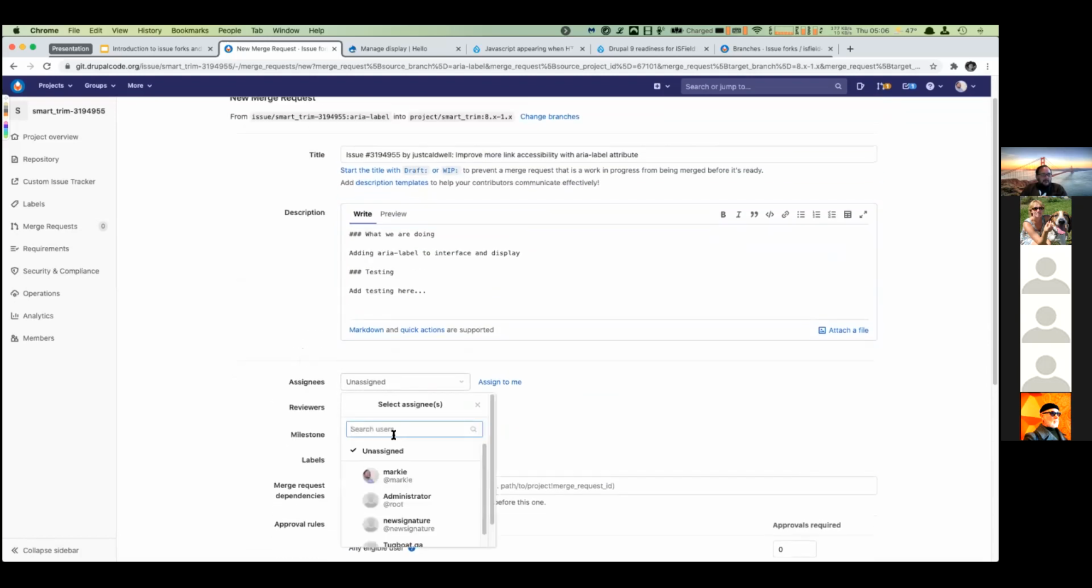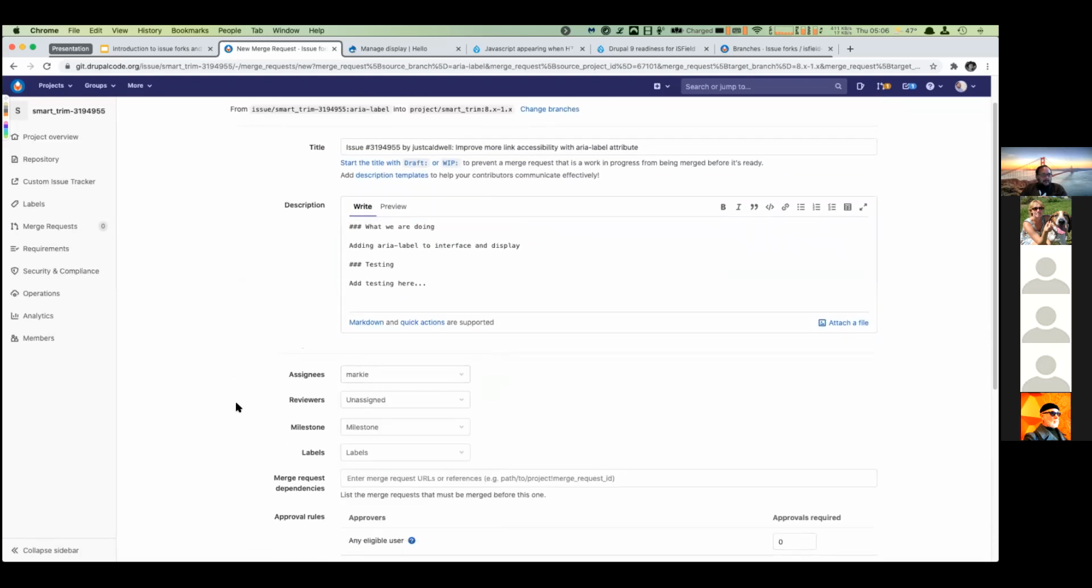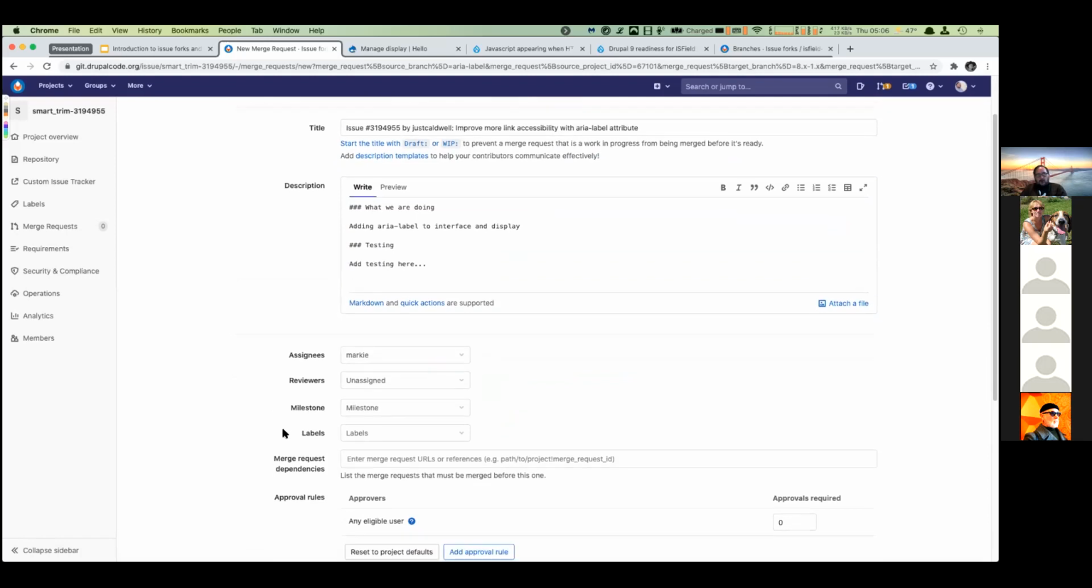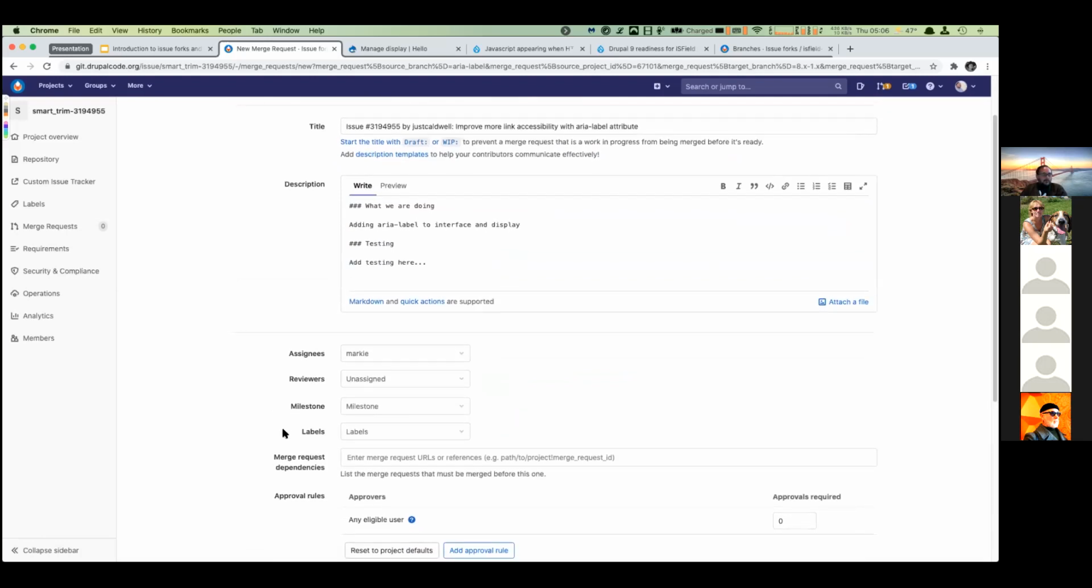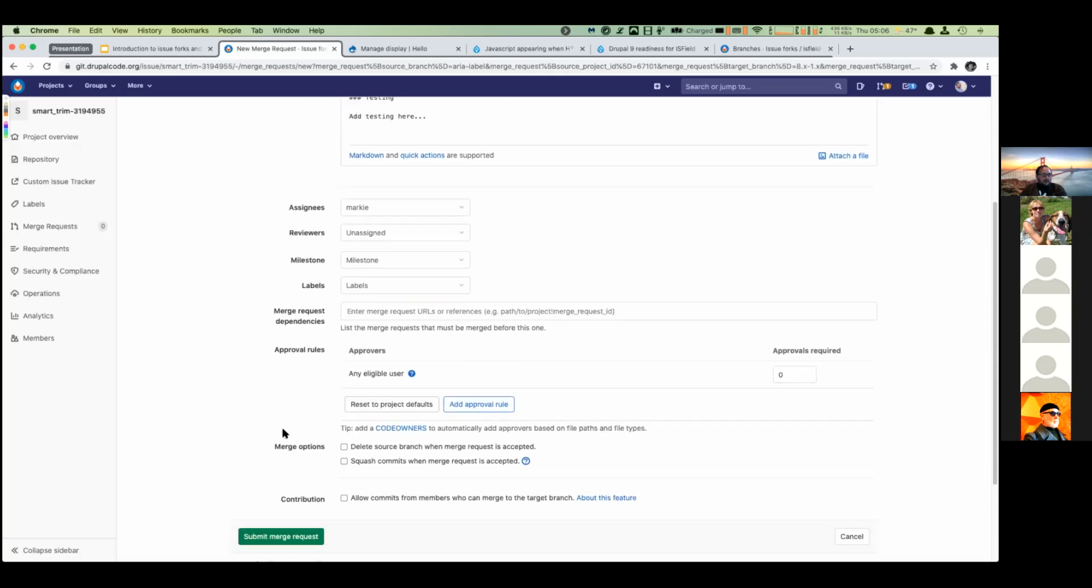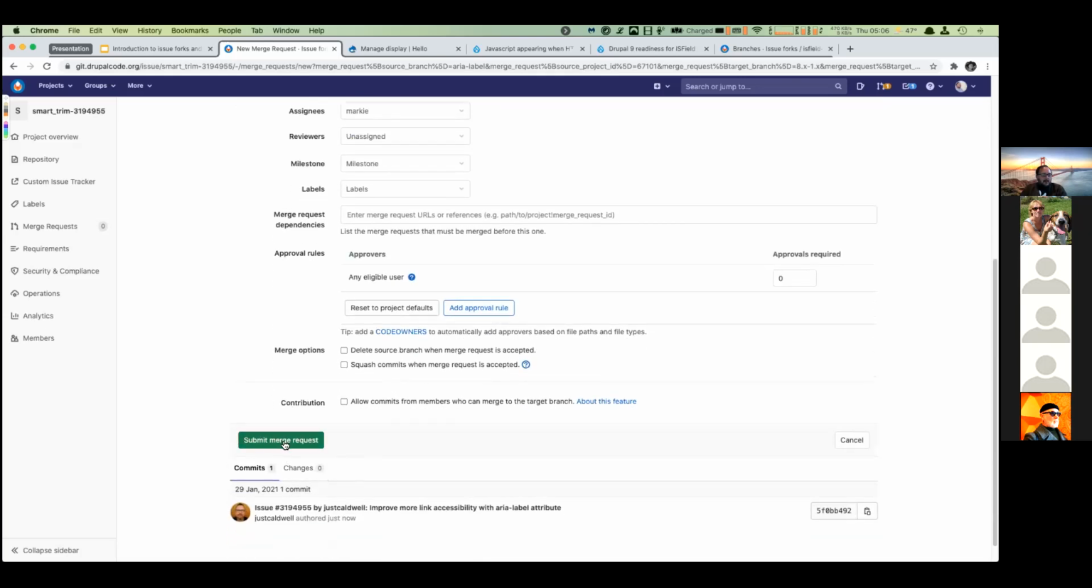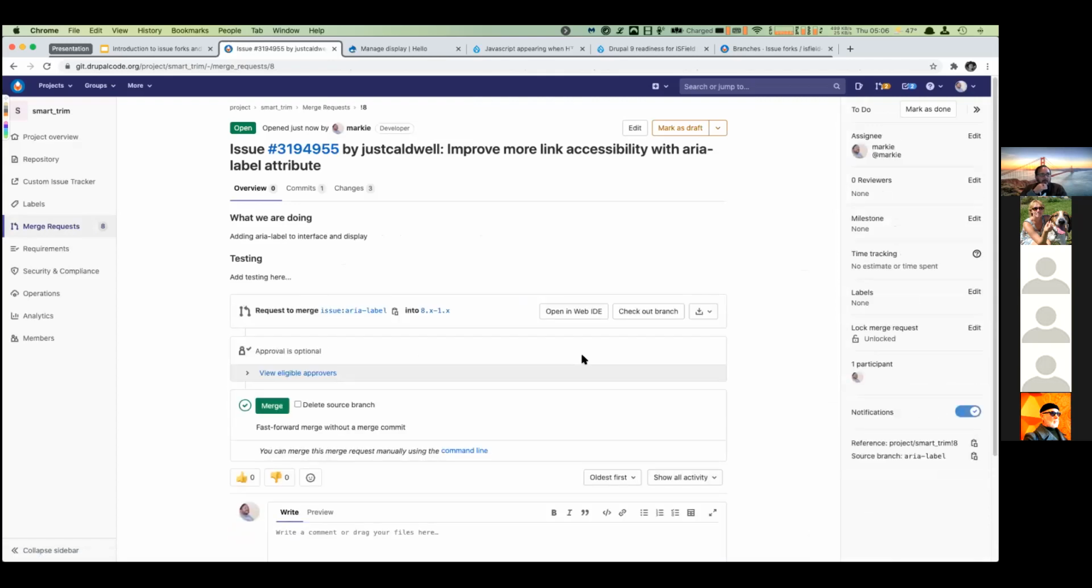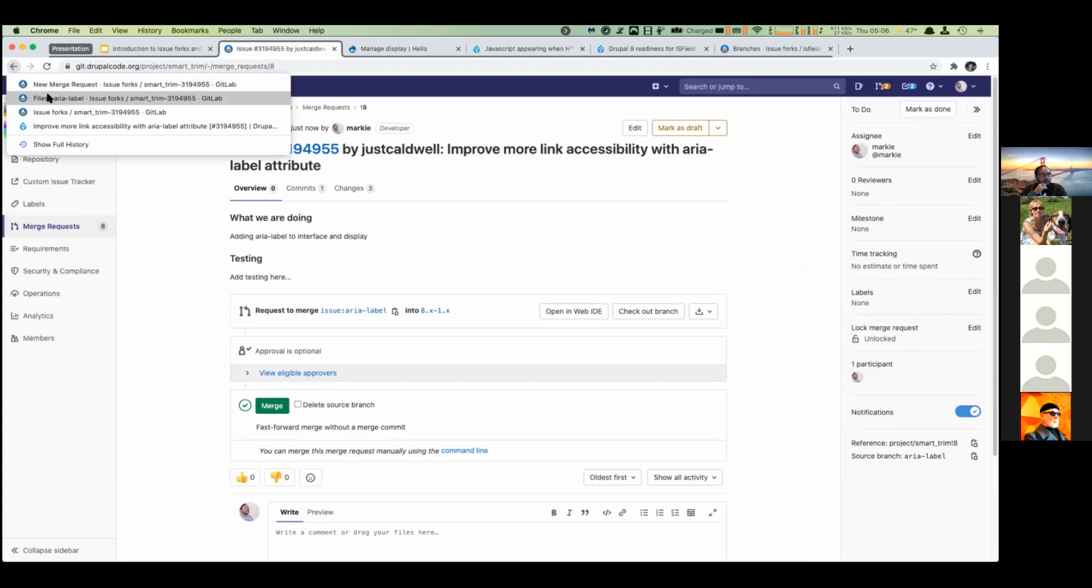I'm going to assign it to somebody. I'm going to assign it to myself. You can add reviewers if you want. If you want the maintainer to review your things, everything is there. Then now you'll see the commit that's there. Submit change request. And there you go. Now we have a happy merge request going on there.